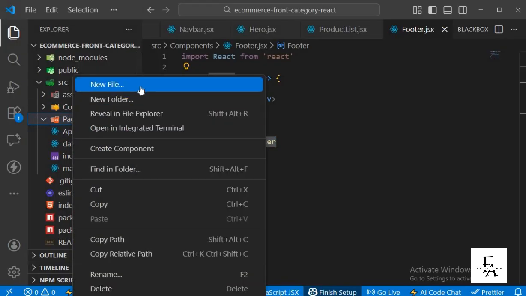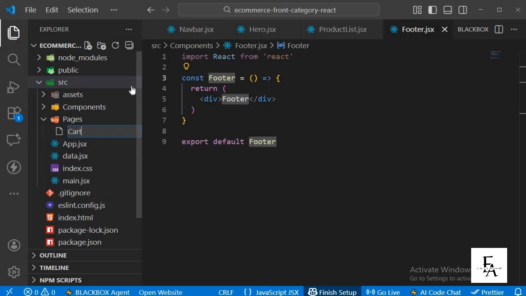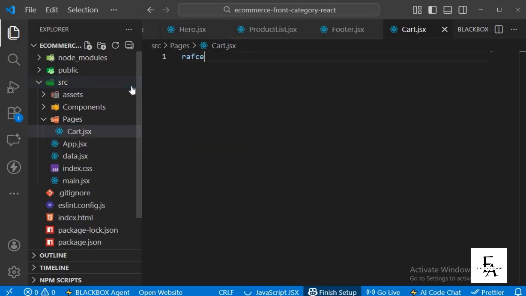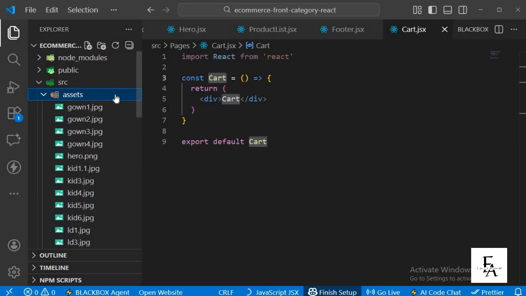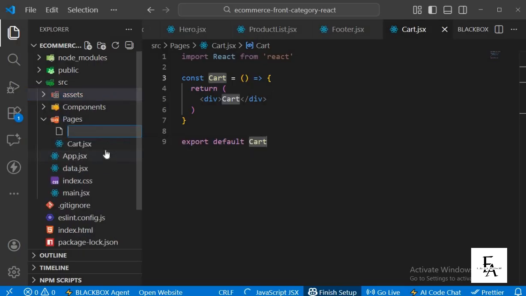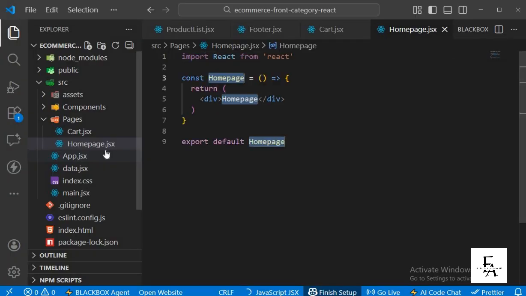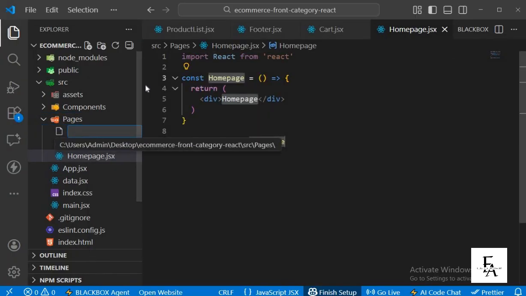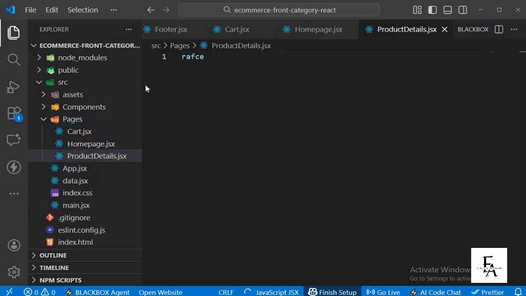Now for our pages, we're going to create the cart page. So cart.jsx, refc as well to create React snippets. And then we'll create the home page. Oh, my mouse is acting up. We'll create the home page, home.jsx, rfc to create React snippets, and also we'll create the product details page. So we have productdetails.jsx, rfc as well.